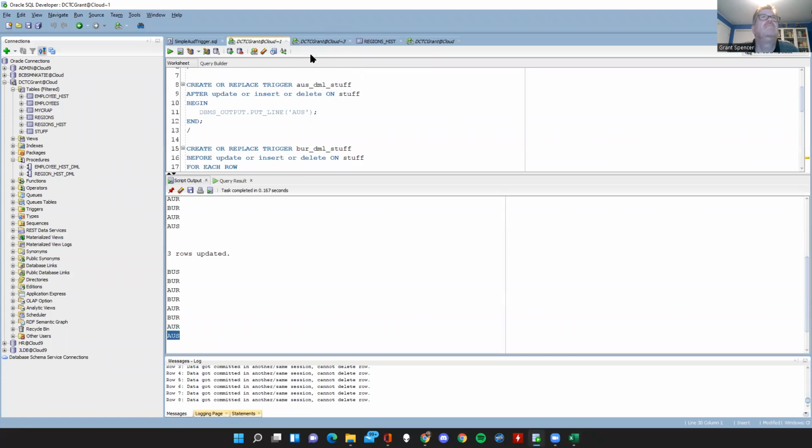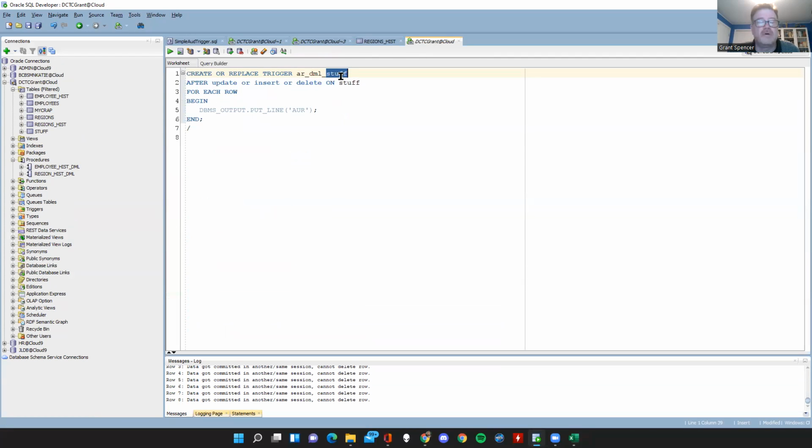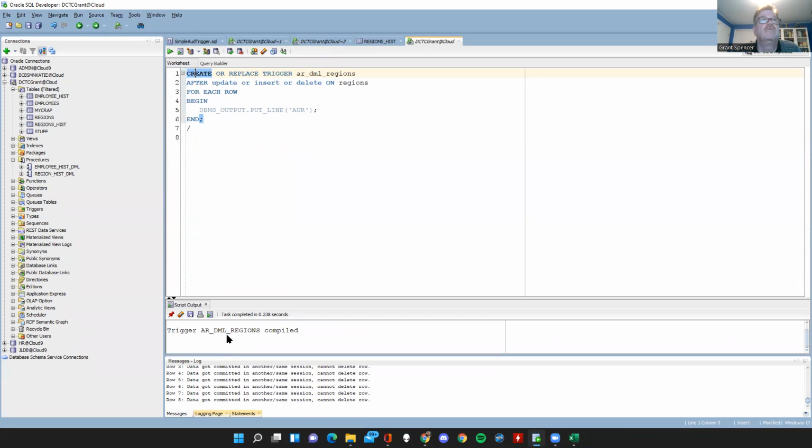Which I think I created, when did I create it? I thought I created it somewhere in the past here. But anyway, there's a regions table. And so I want it to be on regions. Now this should work if I still have a regions table out there, and I do. So I got a nice little trigger on regions.